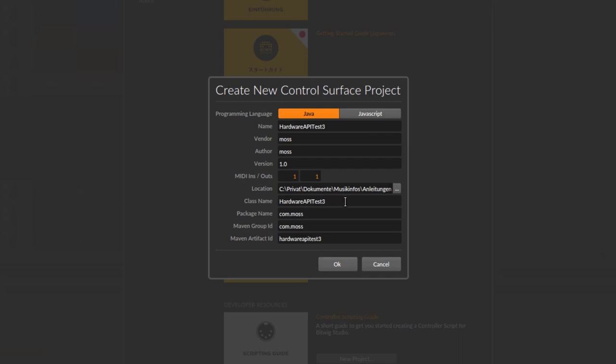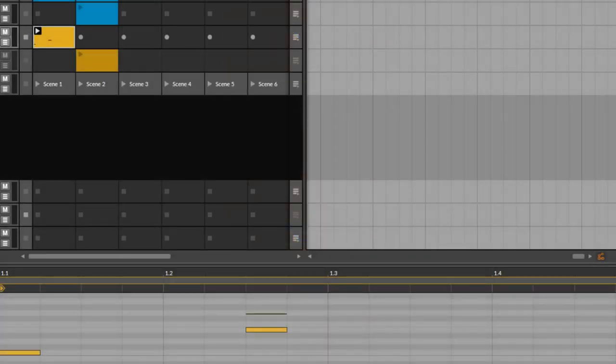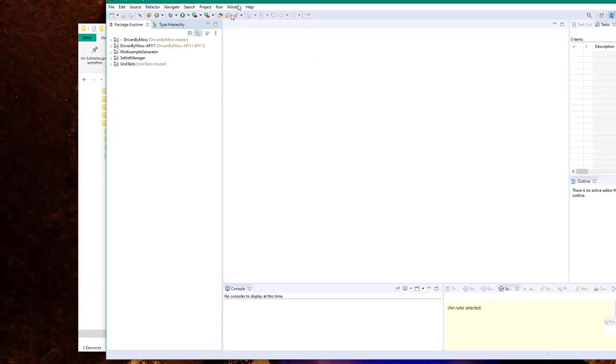So we have the path, class name, yeah, why not, package, yeah, whatever, it doesn't matter, and also that is not really meaningful. So let's see if we got something. Directly import that into Eclipse.